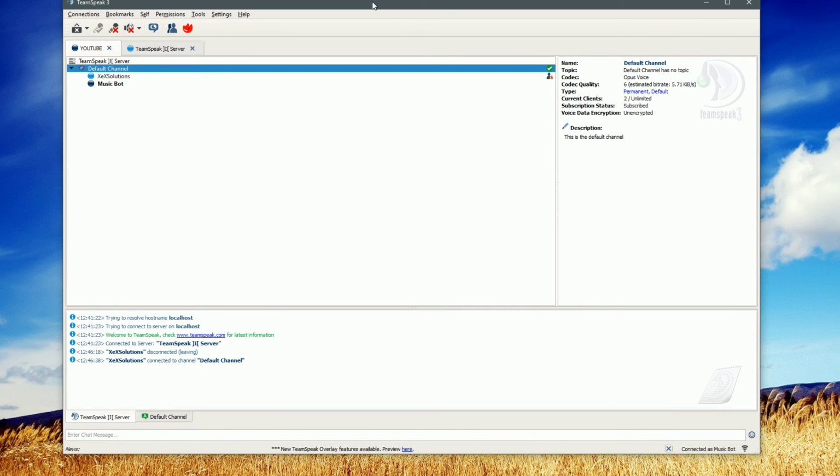But there you go, guys. Very easy to do. There's your own music bot, DJ bot, whatever you want to call it. I thought I'd share with you guys.